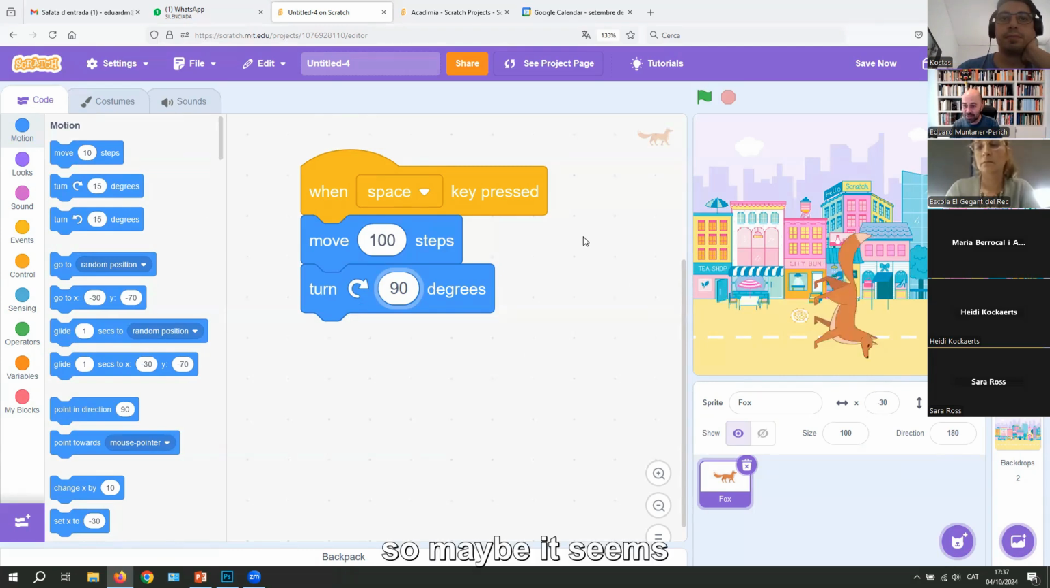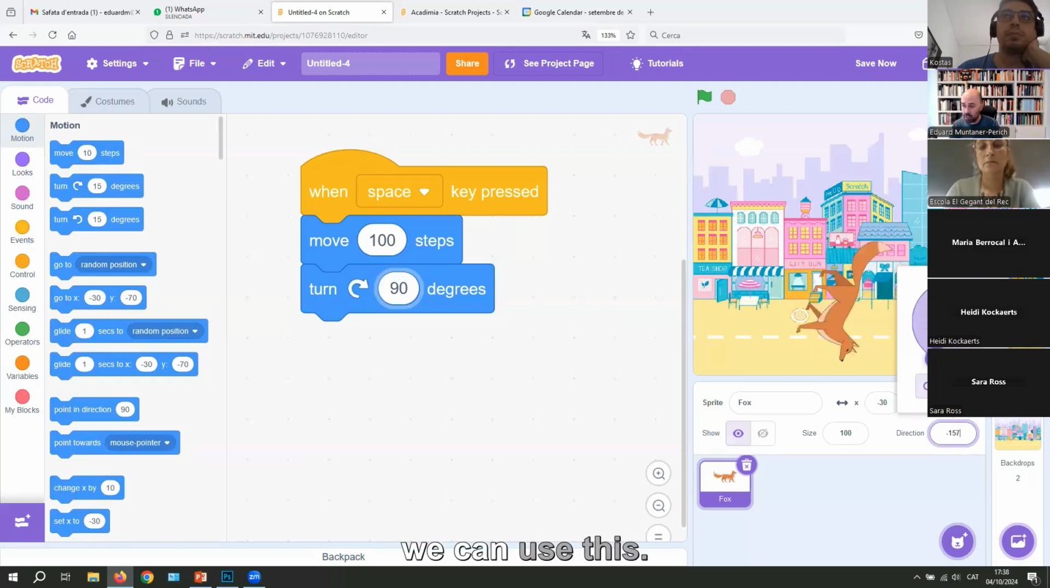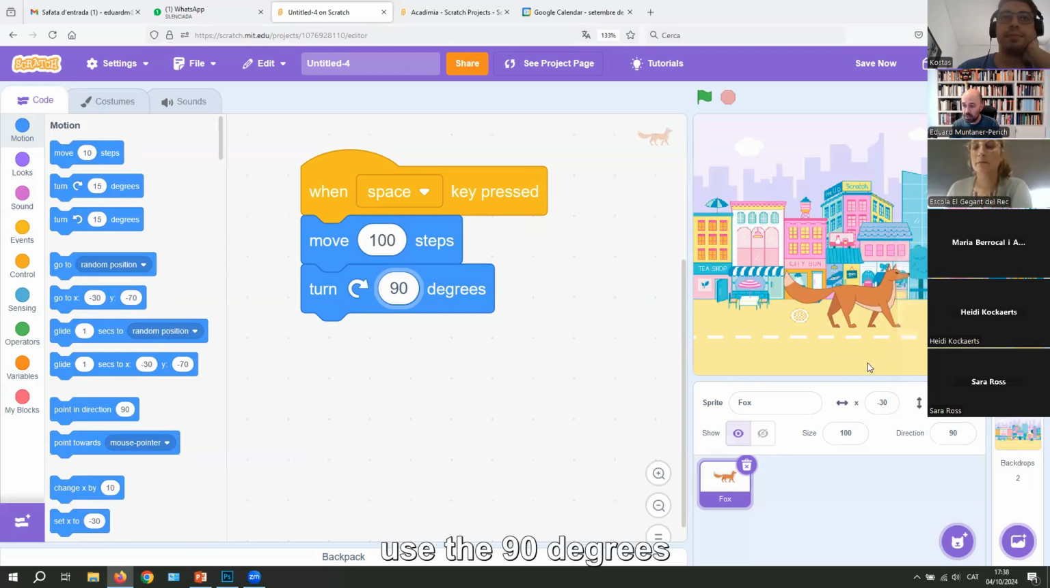Okay, so maybe it seems that it's doing just one movement, but it's doing both. I can show you. Also now, the fox is looking to the bottom. If we want to change the direction at any moment of our character, we can use this option just here on the stage. So I'm gonna use the 90 degrees again, so it's pointing to the right.